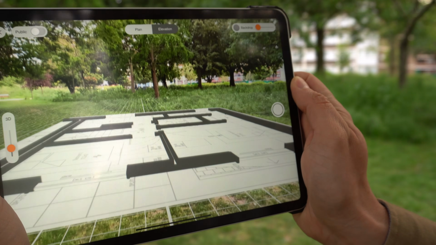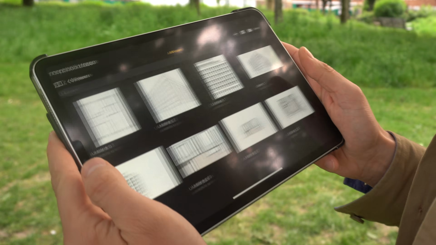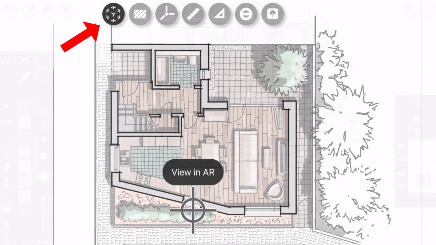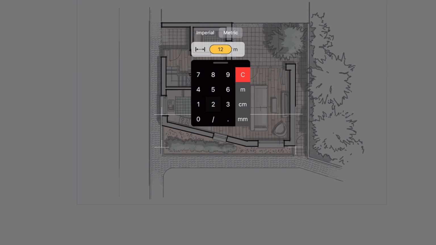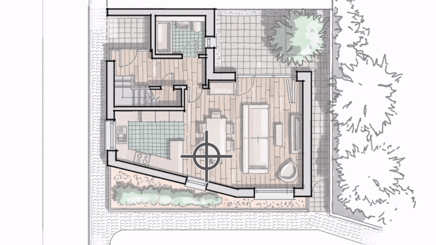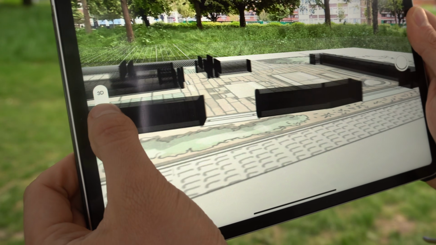With Morpholio Trace app, it's very easy to have a walk through your plan. Simply open the plan you'd like to have a walkthrough of, make sure to set the scale correctly, place the starting point and start walking through. You can also extrude walls for a 3D feel.